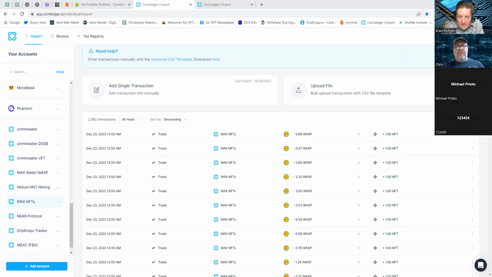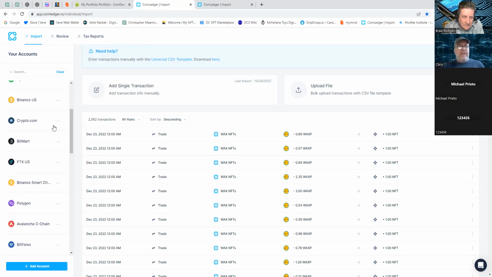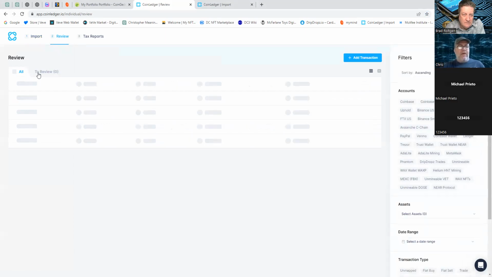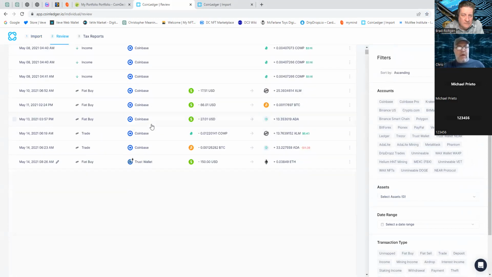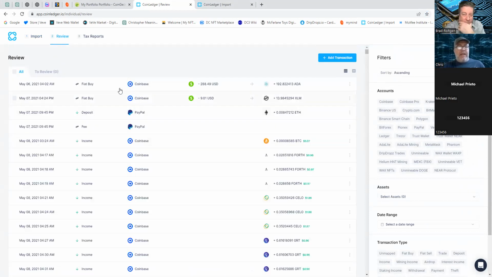And so that's just an example over here down at the bottom, where these are things that you insert by yourself via spreadsheet. Then once you have everything in there, you go to review. And this is where the errors pop up. So you can see the transactions. They're all combined, Coinbase, PayPal, they're all together. And if you have any errors, and believe me, I did, they would be right here to review. I can't click on it right now because I've already cleared them all.